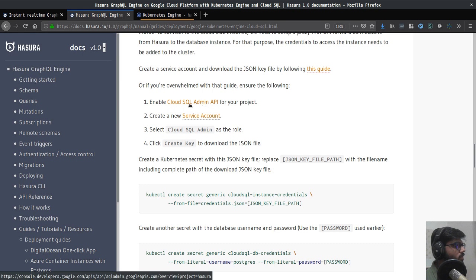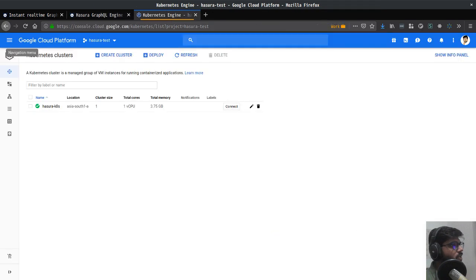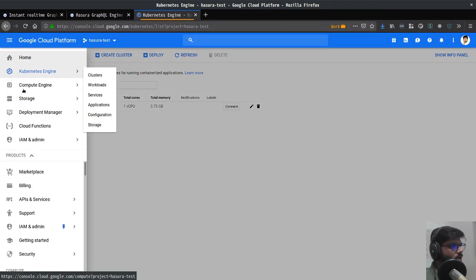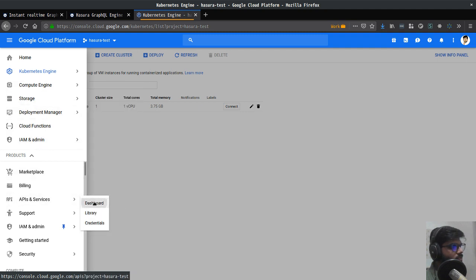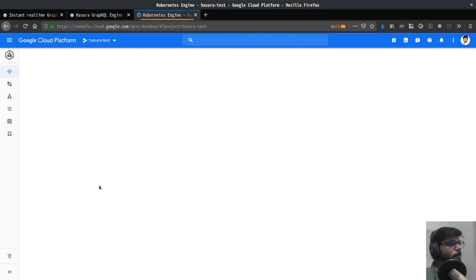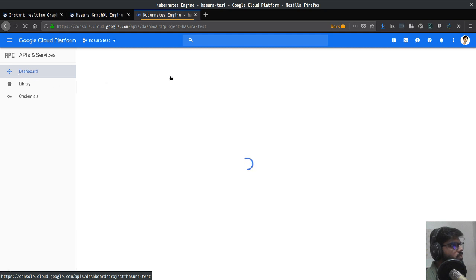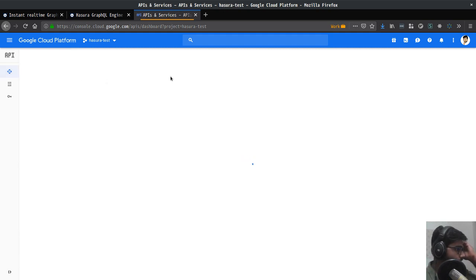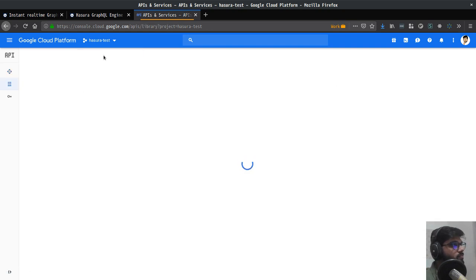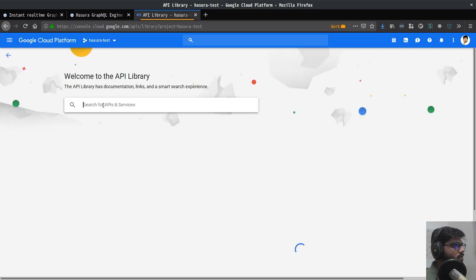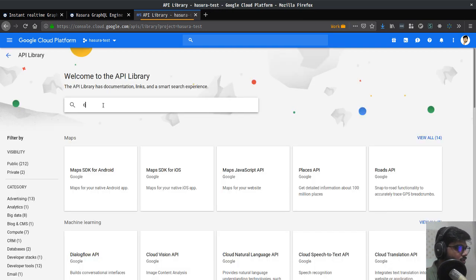So what you need to do is to enable Cloud SQL admin API. We can do that by going to our console and going to IAM and APIs and services and the dashboard. So here we'll find the APIs that are available on the Google Cloud Platform. We'll have to do, let's see, enable APIs and services. And once we are there, we can search for Cloud SQL.